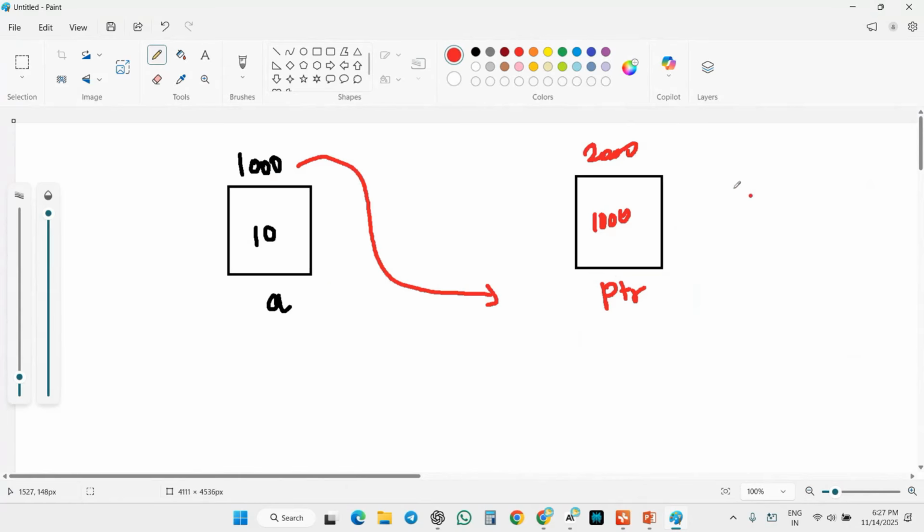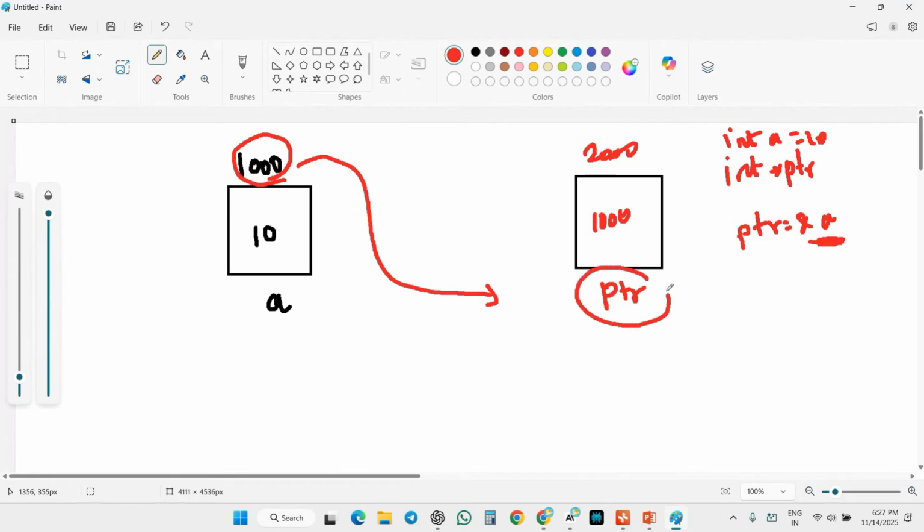In this scenario, how do you initialize one pointer? You declare one pointer, simply PTR, and before that you have to write what value you are going to store. If you use PTR is equal to ampersand of A, you are just storing the address. Which address? Ampersand of A, this address. You are storing this address in this PTR, so it has been stored. This is the first thing.